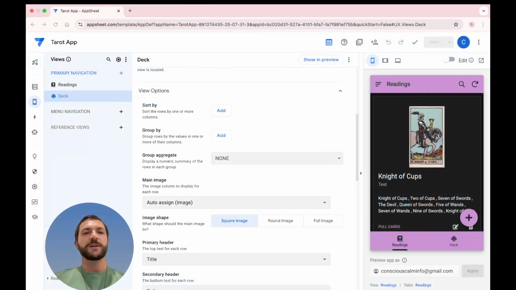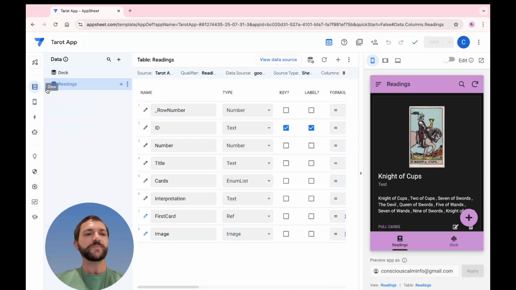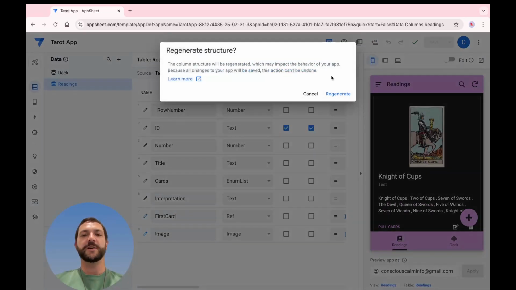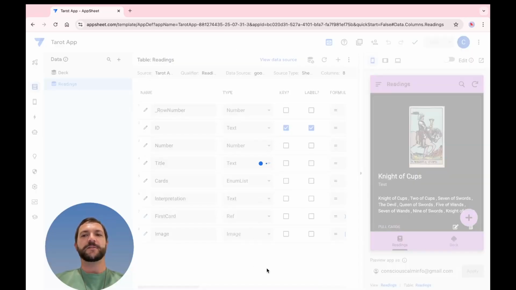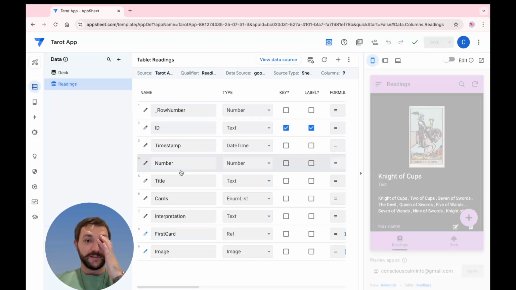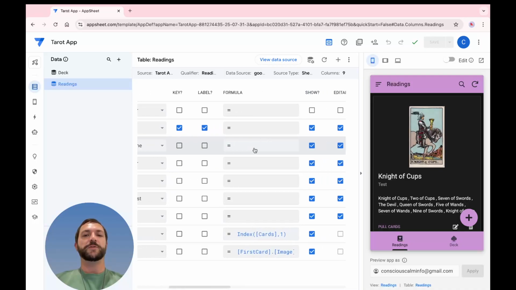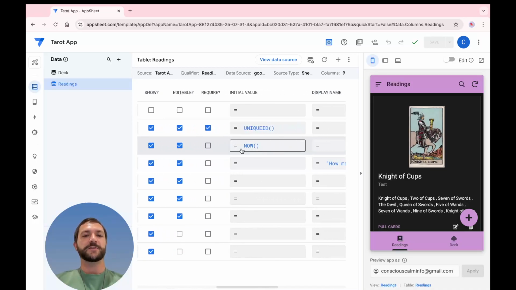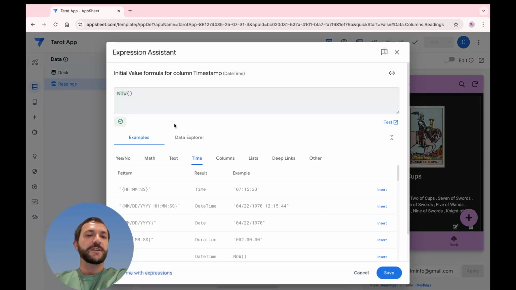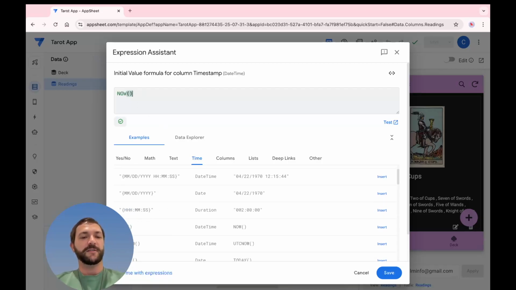Jumping back over to AppSheet, we're just going to regenerate the schema. So come over to data, readings, and hit regenerate schema here. Yep, it's going to reload it for us, and it should add the timestamp column, and it's correctly noted it as date time. We want the initial value to be now, which it's automatically put in, which is perfect. The now function, if you come over to time here and scroll down to now, it literally just inputs whatever time and date it is right now.